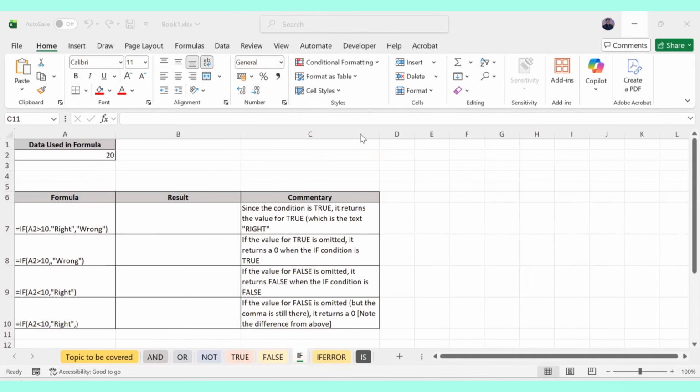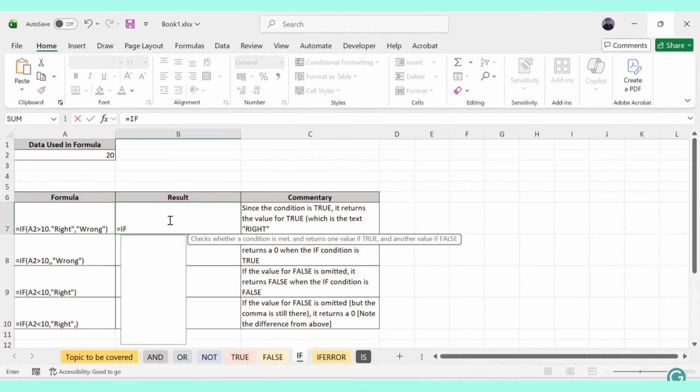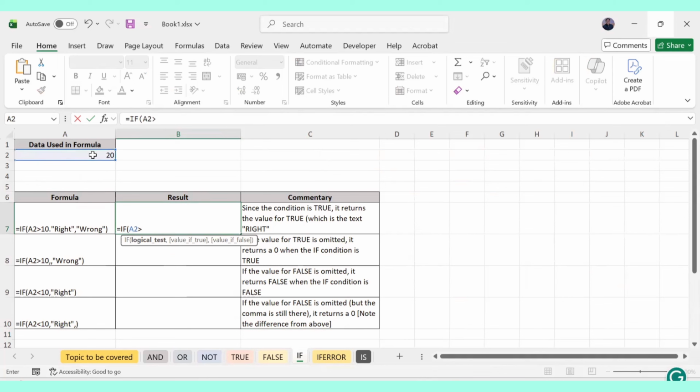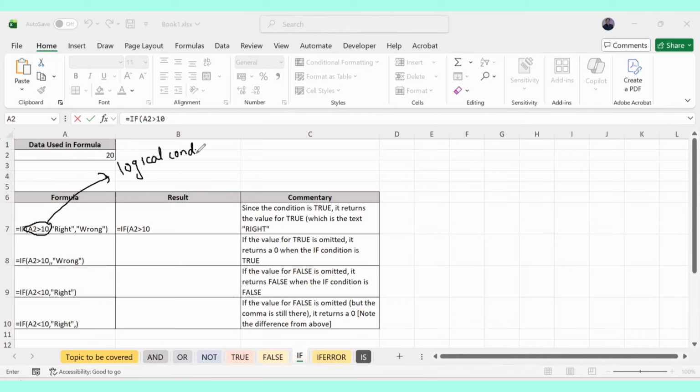Now let's try to understand using the IF condition with some examples. Okay, so equal to IF, bracket open, then cell A2 is greater than 10. So if we talk about the IF formula, first it takes one single argument, one logical condition. And if the logical condition is true, then you return this particular value, and if it is false, then you return this particular value.